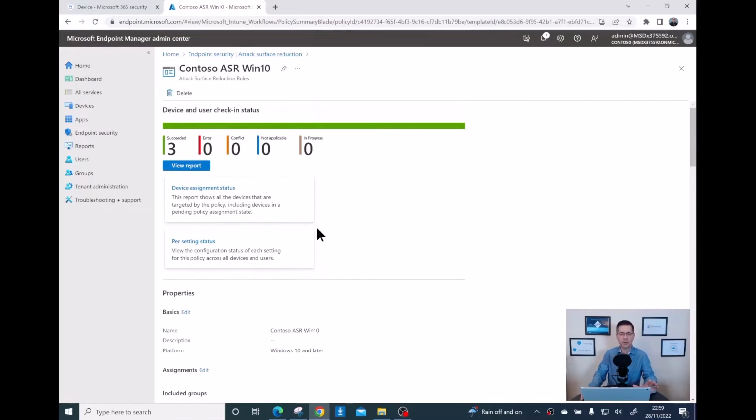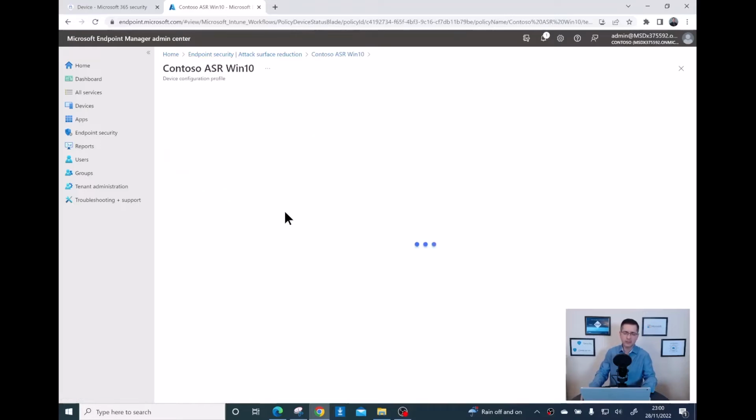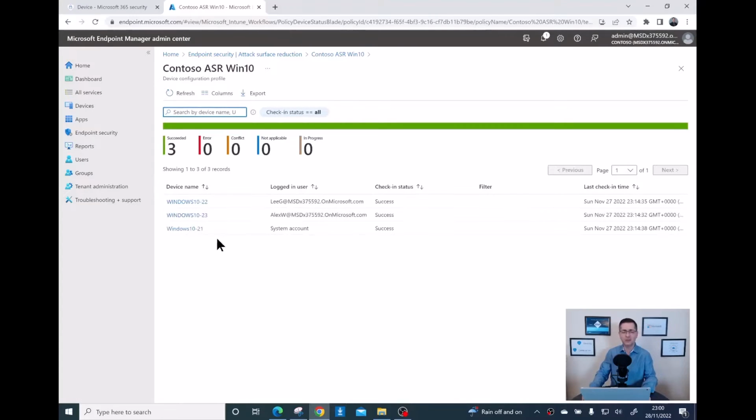Okay, that's part number one. Now, just to prove the success of this deployment, if I go over to the reporting from the policy point of view, if I click on View Report, I just want to prove to you my three Windows 10 machines, 21, 23, and 22. As you can see, all of them successfully got all the ASR reporting.